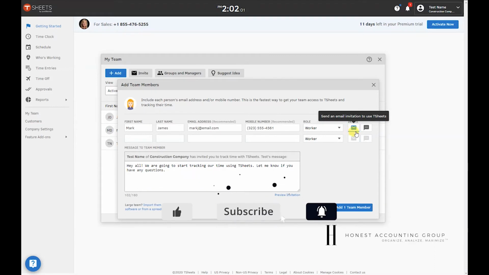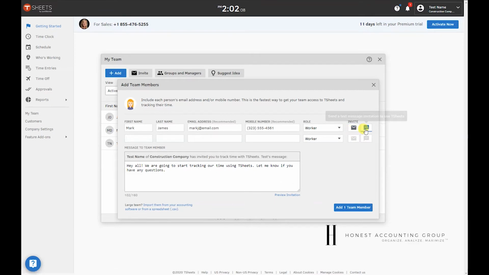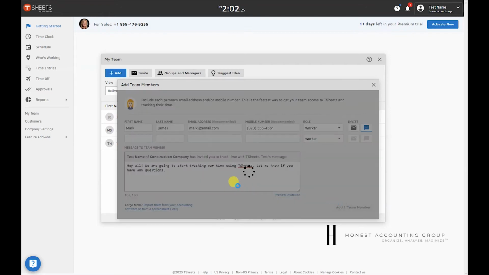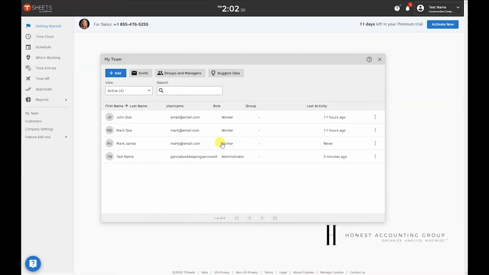And we can invite them to create their login to T-Sheets via email or text message. So you just have to select it, highlight it, and it's going to use this information to send the invitation. Here you can write the message to the team member. It has to be under 160 characters. But this is where you would type it or leave it as is. And you hit add team member. It's going to load for a second. And now you have Mark James ready to go. So this is how you add your team.